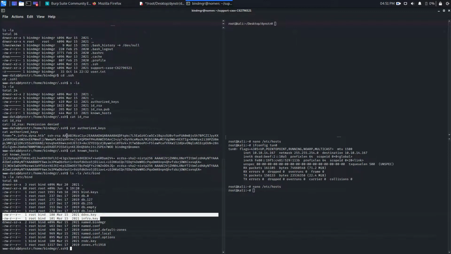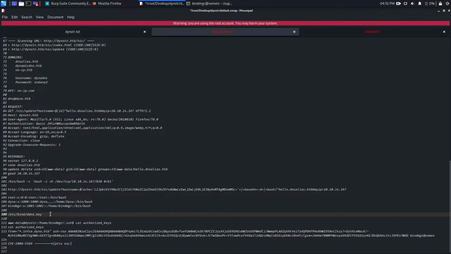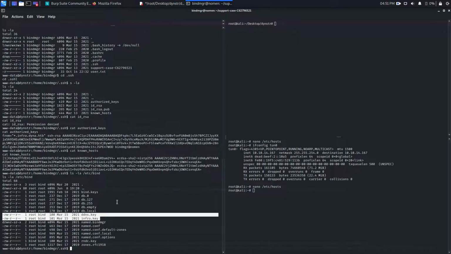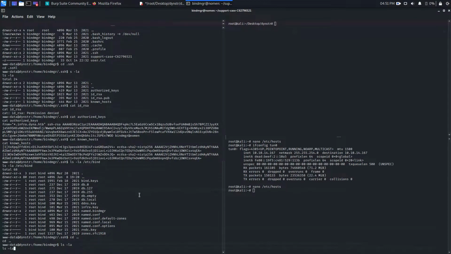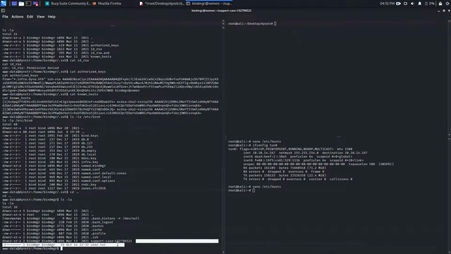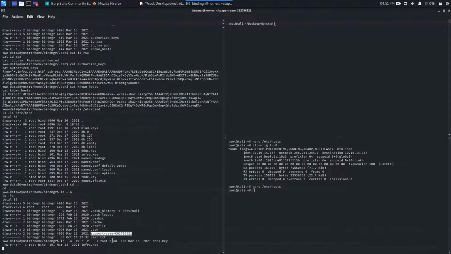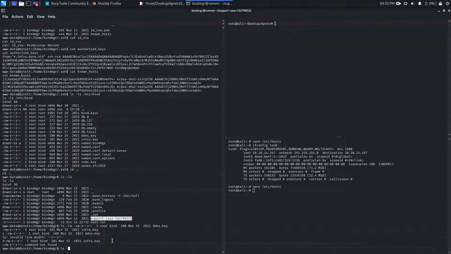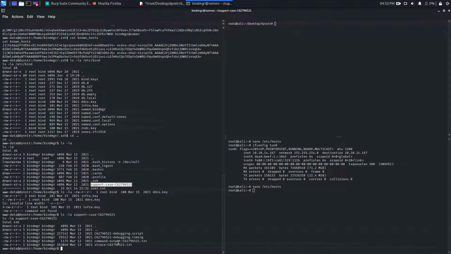So I'm going to copy this and paste it here, right? Then let's go back. There is one more thing which I see, ls -la, and there is a directory called support case. So I'm going to see this directory, ls -la, and paste this. So this is the text file, command output file, timing file, and there is a script.